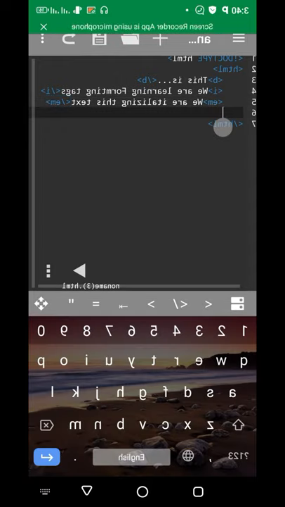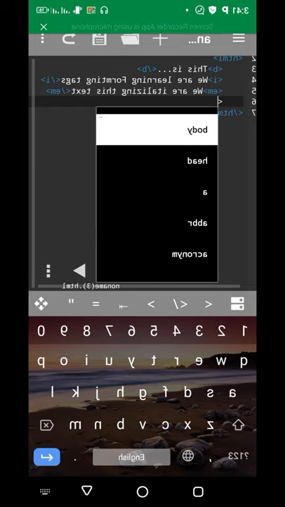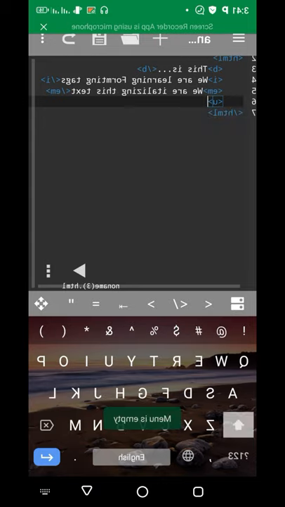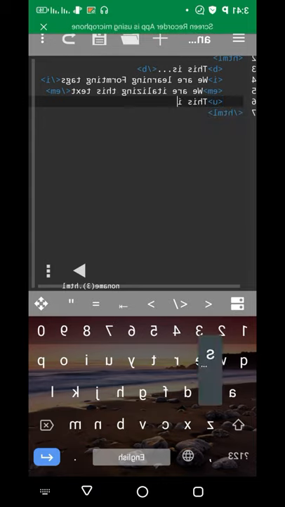Now let's talk about underline. If we want to underline a particular text in our web content, we use the U tag, the underline tag, which is represented by U in HTML. To do that, we declare U with the less than symbol and then close. We type in this text is underlined, and then we close. When we press the preview button, you realize that this text is underlined. So that is the U tag in action.